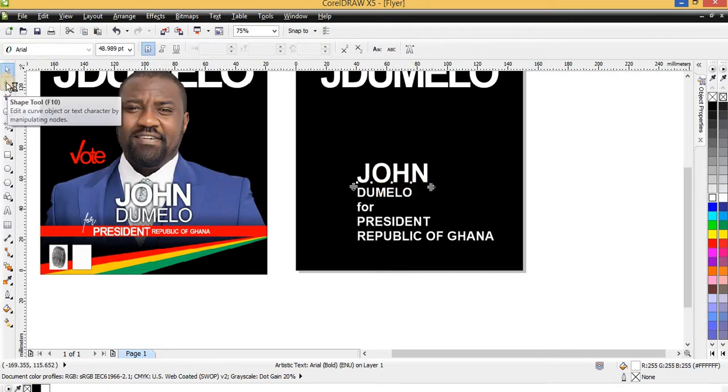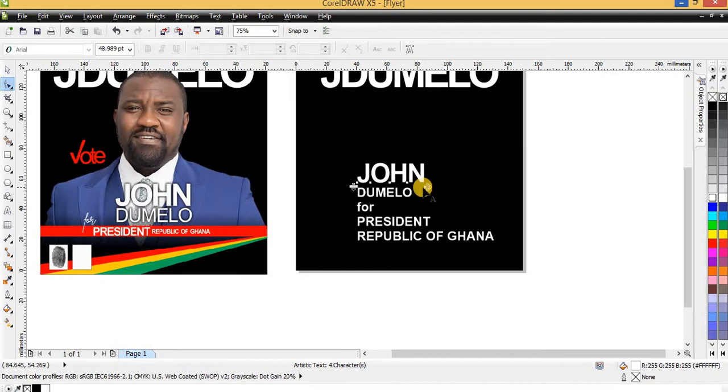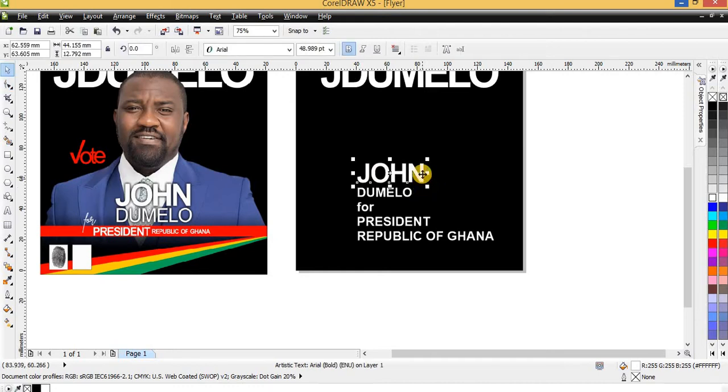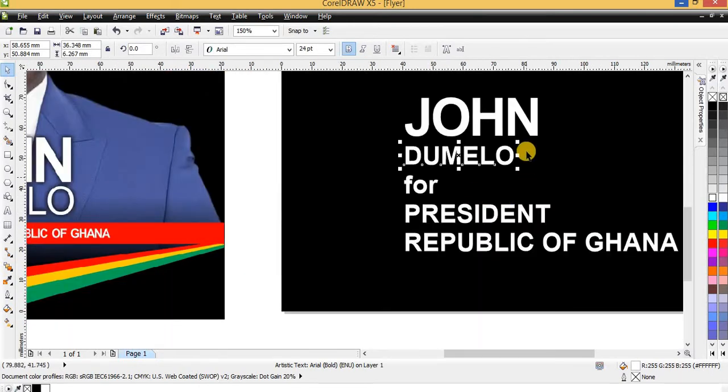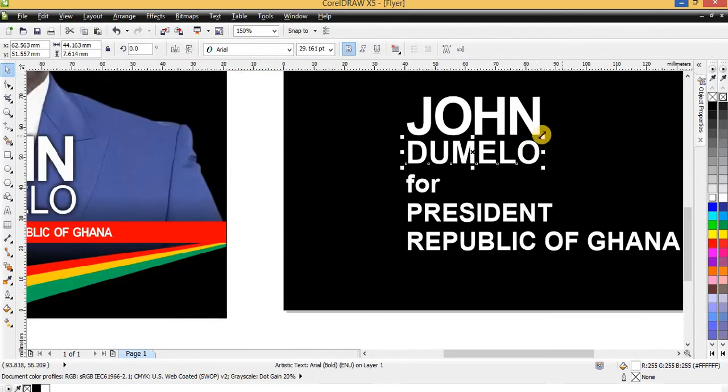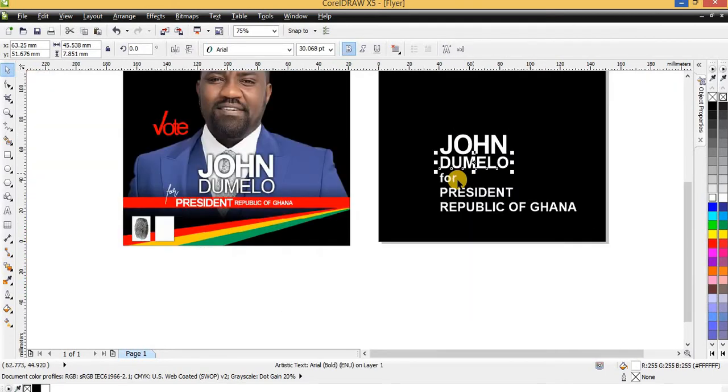You know my way now, so pick the shape tool and just pull in a little until it gives you what you consider is reasonable enough for that size. So that's John. The next thing is Dumelo, also picking just right below John, no extension anywhere, just the same space as it is.